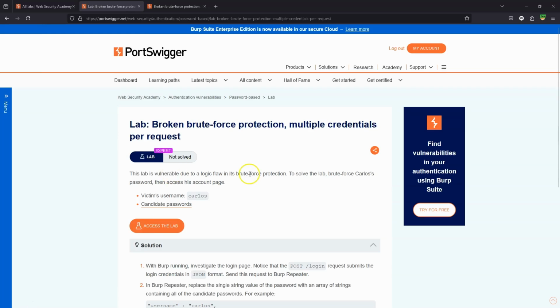What's up guys, we're going to be taking a look at this lab, broken brute force protection, multiple credentials per request. The idea is that some web apps may have an element of brute force protection in place that prevents us from trying a long password list. At some point, we're going to be time throttled or locked out.